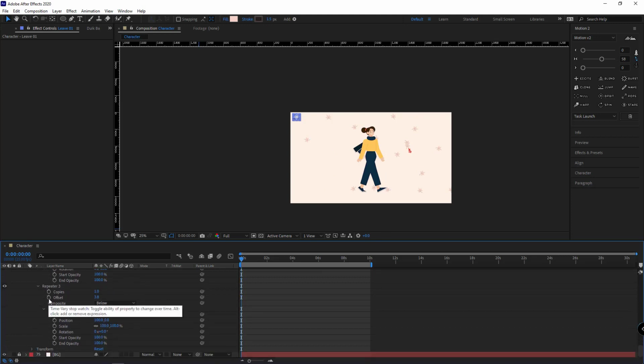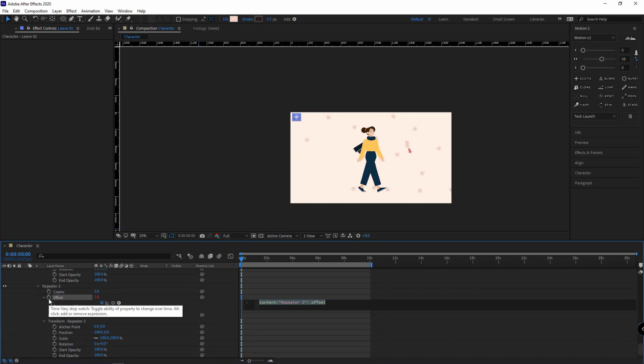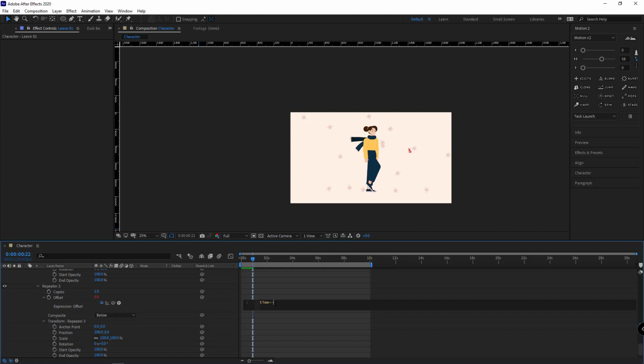After doing that, I alt-click on the offset in repeater 3 and here I insert the time. I multiply the time by -10 so that the leaves move in this direction. 10 is too much, I make it -2. Okay, good. In order for the leaves not to move directly and make the leaves fall slightly, I bring the Y position down. I think -20 would be good.